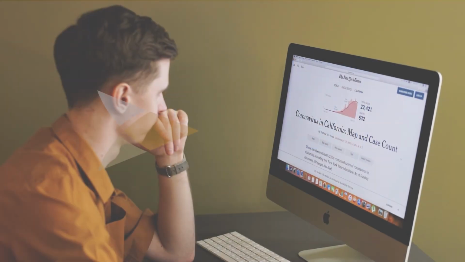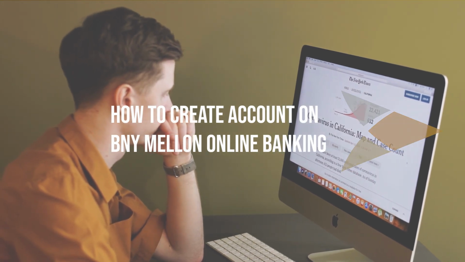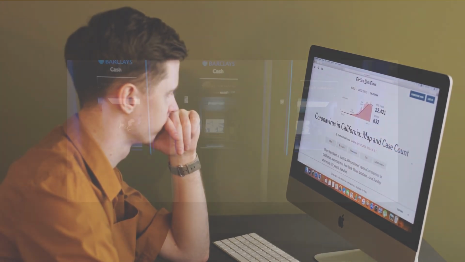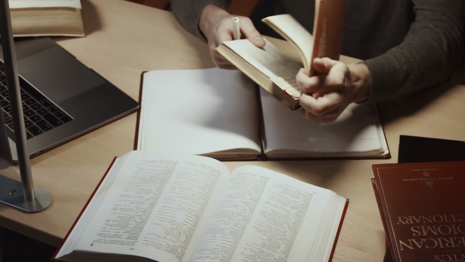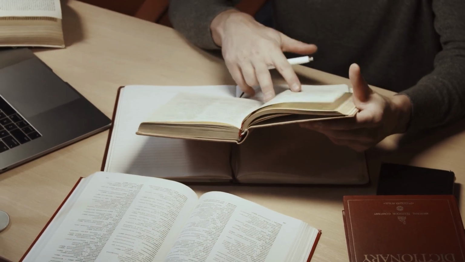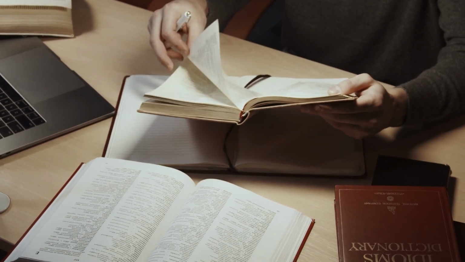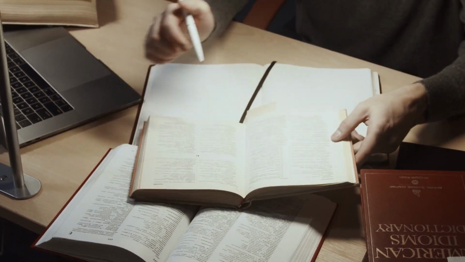We will cover everything from gathering the necessary information and documents to registering your account and setting up your login credentials. We'll also provide some tips and best practices to help you make the most of BNY Mellon online banking accounts, from transferring funds to paying bills online. So whether you are a new customer or looking to switch to BNY Mellon, let's get started and create your new online banking account today.